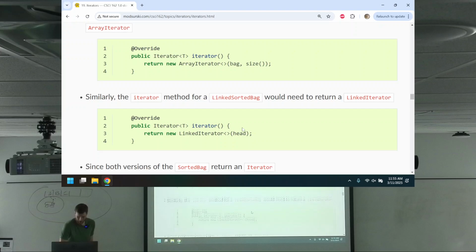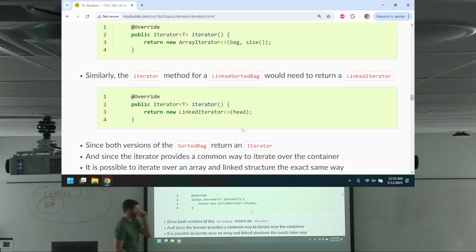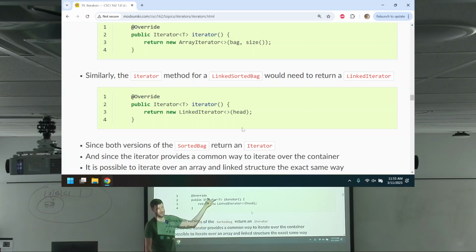The linked bag would return a linked iterator. Remember, a linked iterator is an iterator, so this is entirely fine.